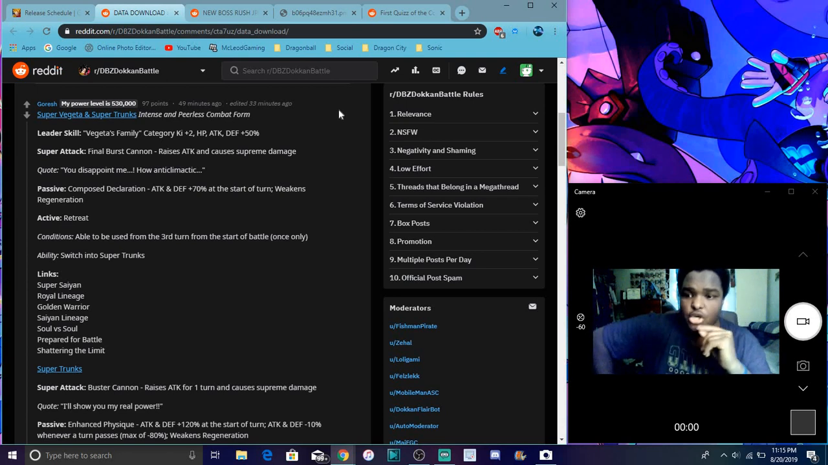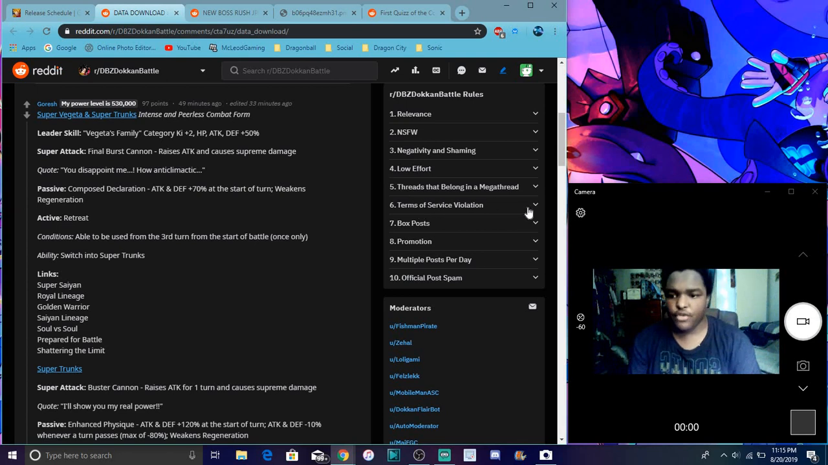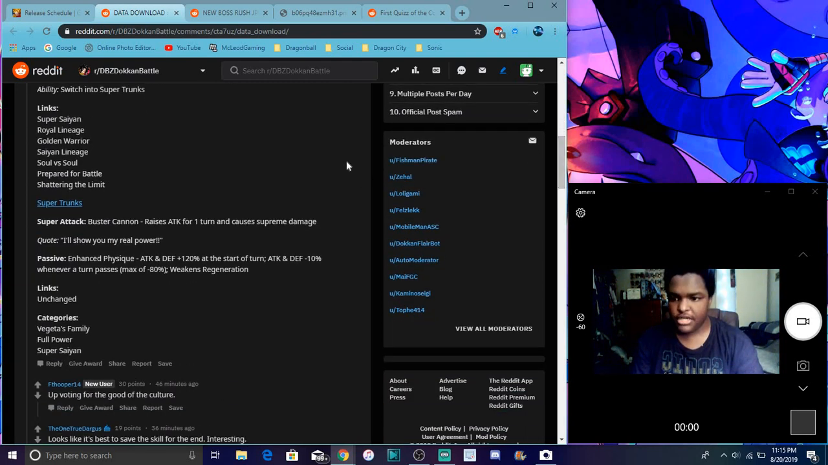And the links are Super Saiyan, Royal Lineage, Golden Warrior, Saiyan Lineage, Soul vs. Soul, Prepare for Battle, and Shadow Lineage. Typical stuff like that, though. And it is free, heads on orbit and everything, which is cool. Then he goes to Super Trunks, whose super attack raises attack. And for one turn it causes supreme damage, typical stuff.